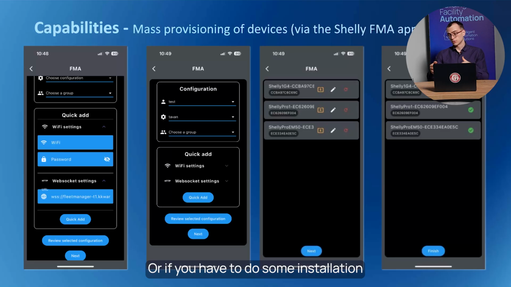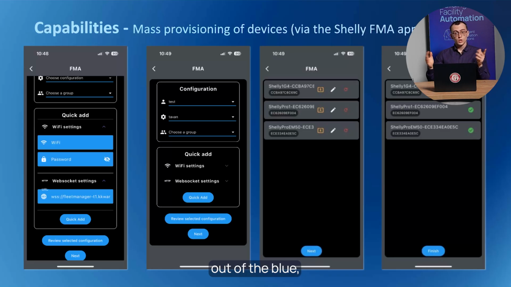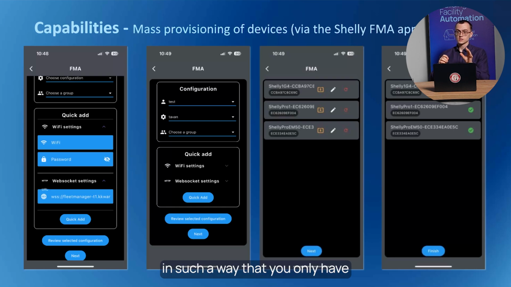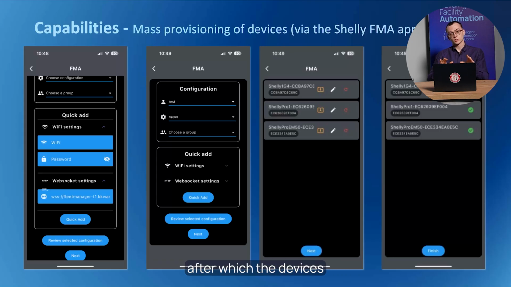Or if you have to do some installation out of the blue, you have not prepared for it, you can just go there and use the Quick Add functionality. The Quick Add functionality is made in such a way that you only have to configure the Wi-Fi credentials, after which the devices automatically will connect to the fleet management, where you can proceed with the configuration further at any point after that. If the configuration was successful, you would see green check marks for all of the devices. Else, there will be some red crosses.